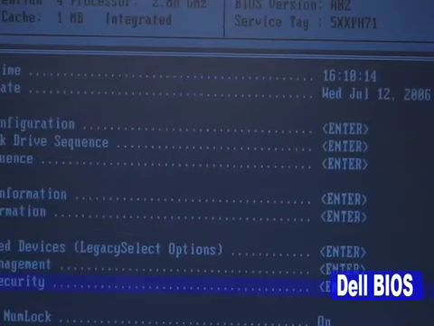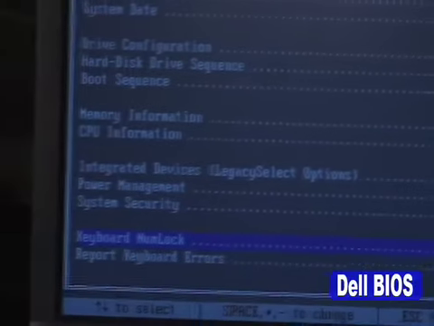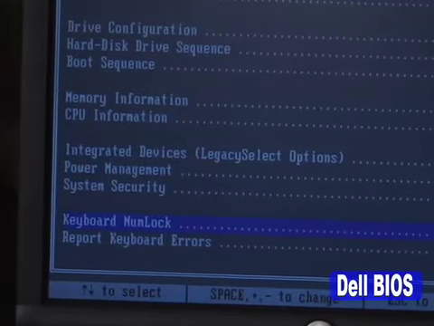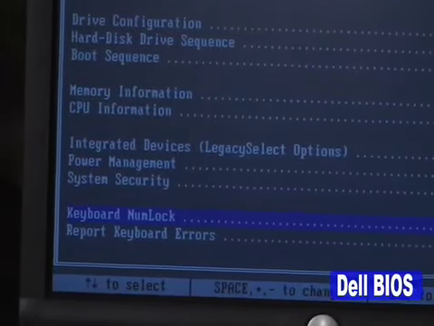Right. And keyboard numlock, this is another one that may vex a lot of people. This is always in your BIOS somewhere. So if you're never finding that your keyboard number pad works, turn this on.